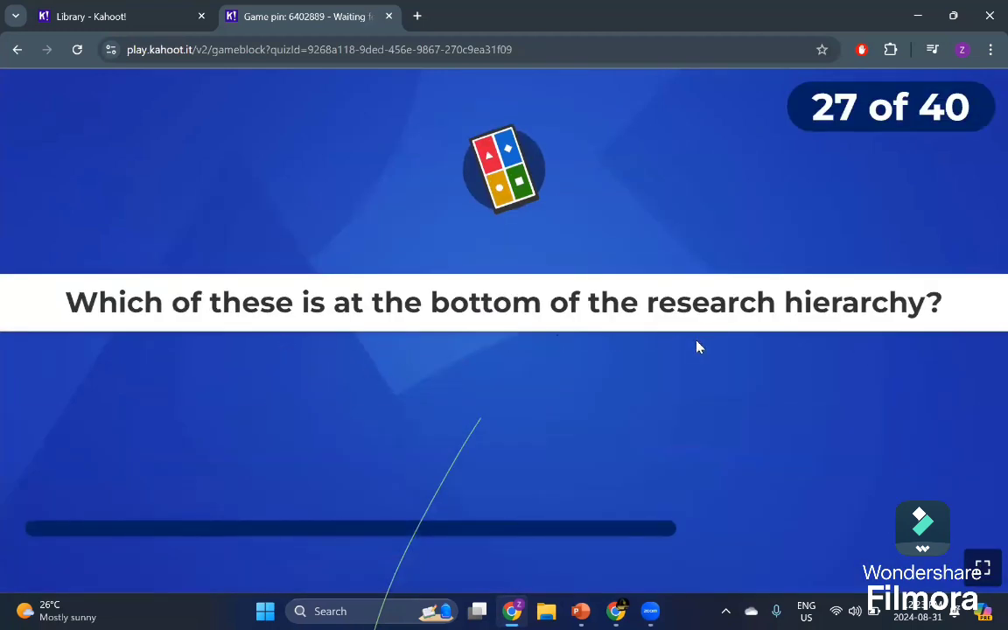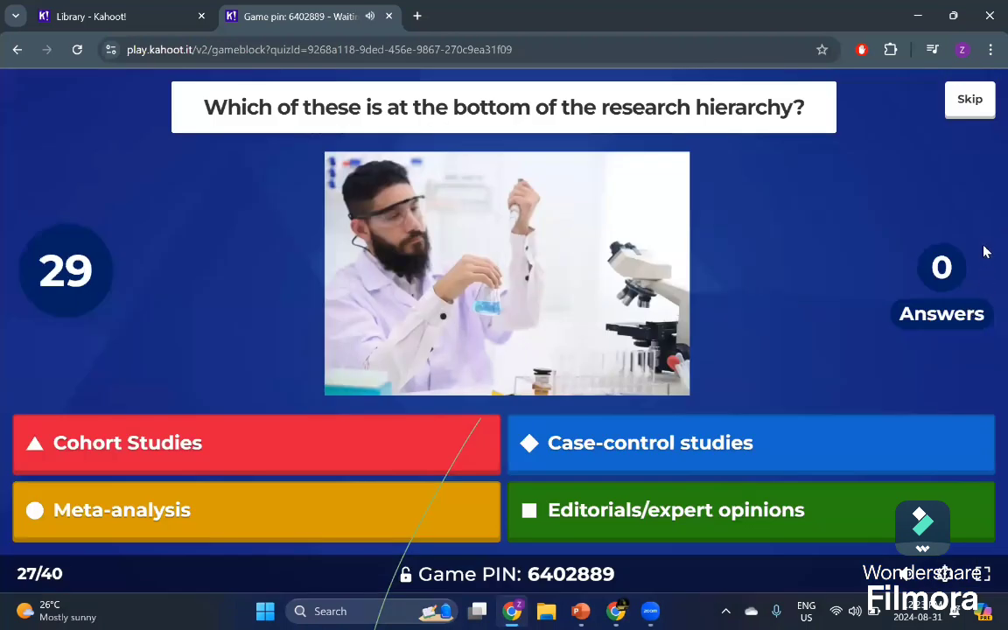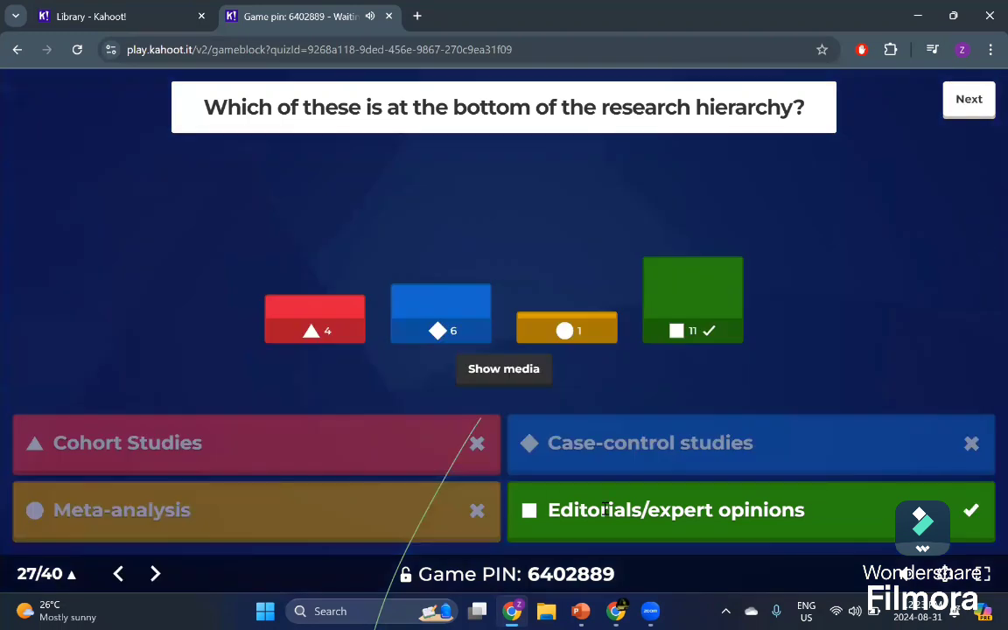Which of these is at the bottom of the research hierarchy? Yep, and the correct answer is editorial/expert opinions. Since they do not rely on any empirical data, they are at the bottom of the research hierarchy. All these have some sort of empirical data.